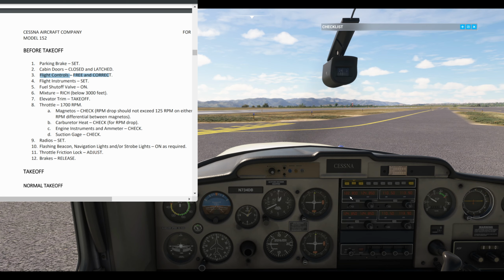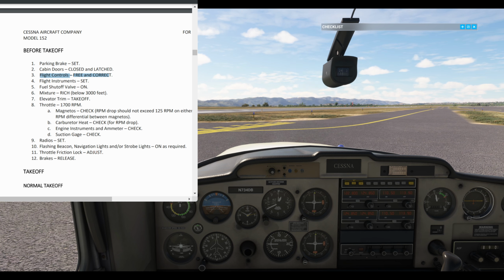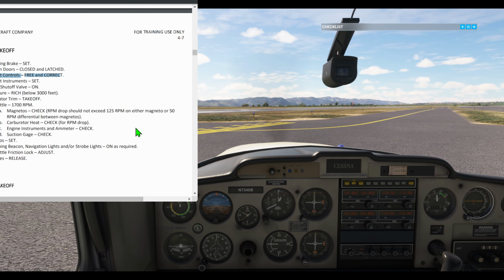Okay, and in the real book we go throttle to 1700, and this is the run up, and the reason we do it is just to make sure the engine's operating properly. So we want to get it stable at about 1700. Magnetos. Okay, so what we want to do here is check that we should see, when we turn off a magneto, an RPM drop of not more than 125 RPM. And the difference between the two, the right and the left magneto, should not be more than about 50 RPM.